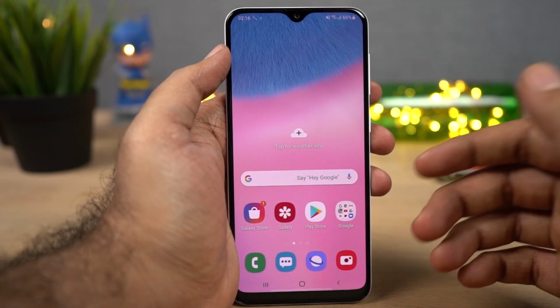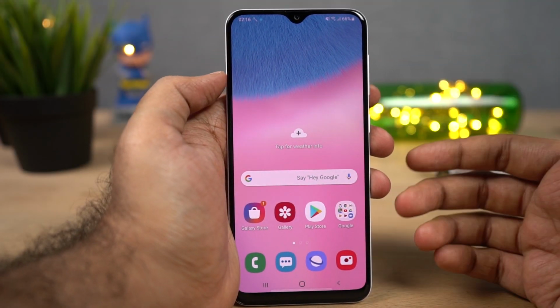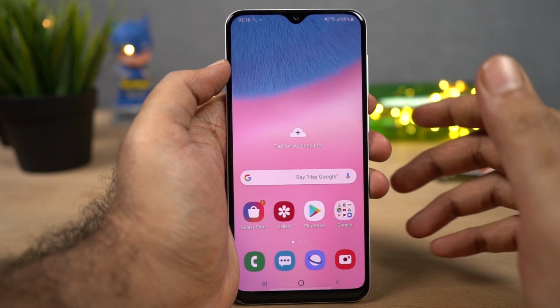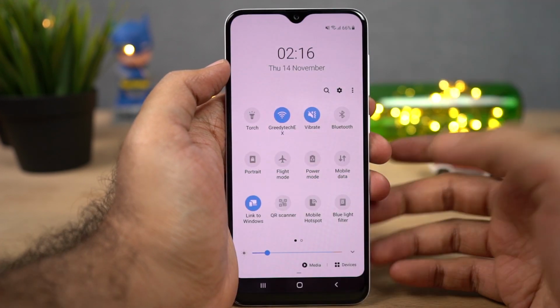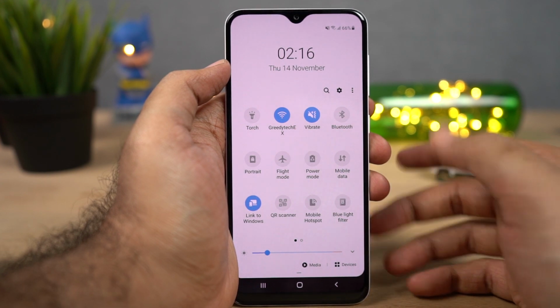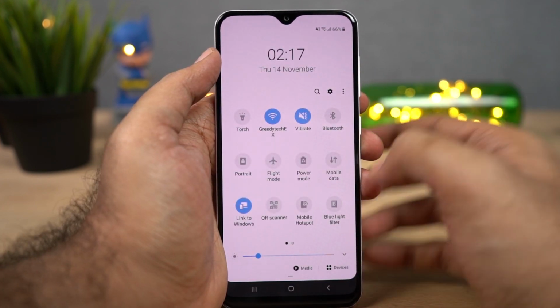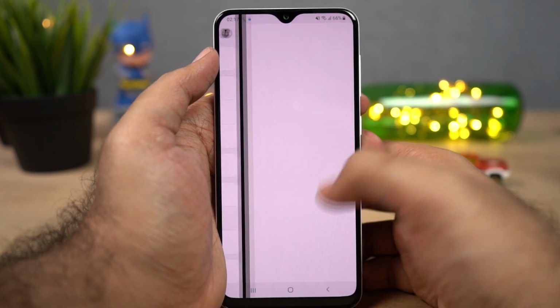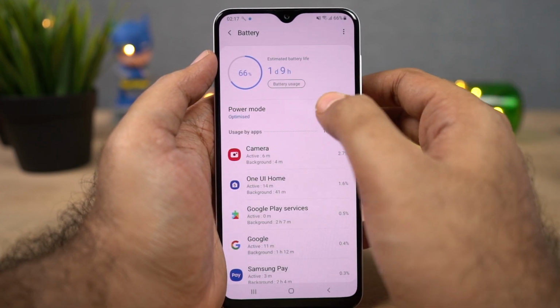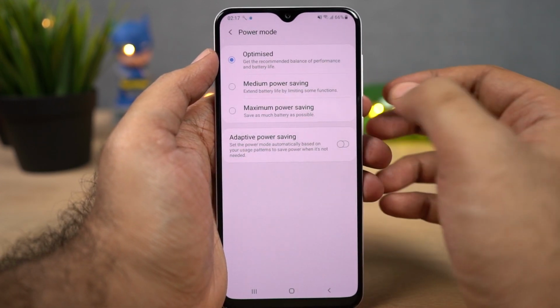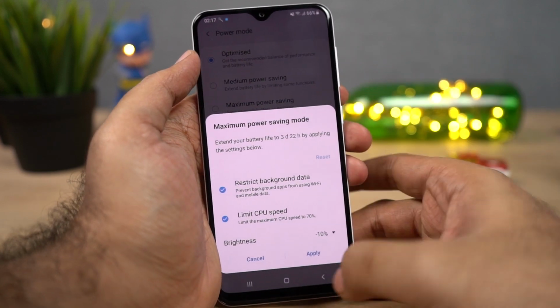Now for the final tip, if you're ever low on battery, let's say you have just 5 or 10% of battery left and you don't want your phone to switch off, then you can enable maximum power saving mode. You can access it from the notification toggles from here, or else you can go to settings, then select device care, select battery, and over here we have power mode. Now select maximum power saving mode and just enable it.